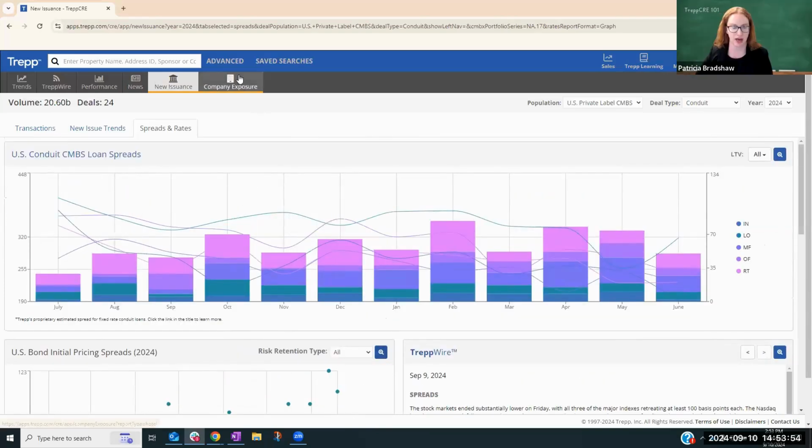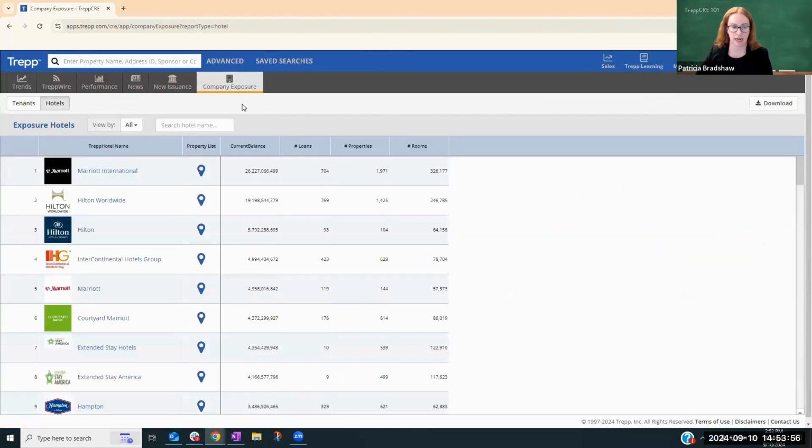And then finally, I wanted to highlight our tenant and hotel reports. So since we're getting data directly from the servicers and trustees on how these properties are performing, who's located at these properties, how long their leases are, we're able to aggregate all of that data up into reports for you.